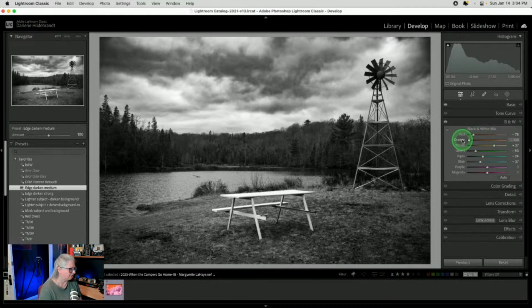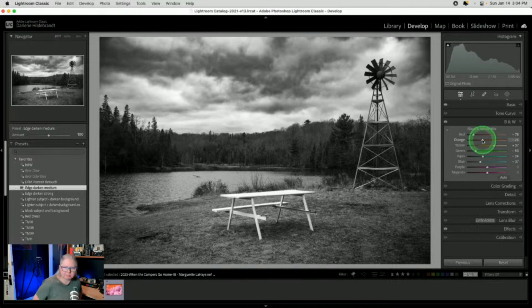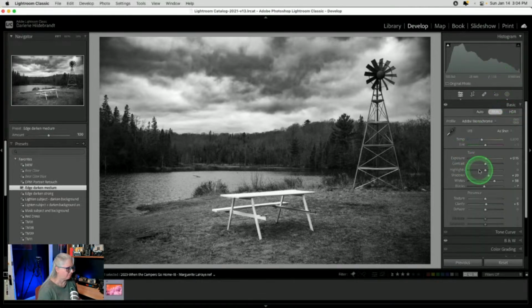Okay, we definitely want that table to stand out. But see how orange is darkening the ground? I'm going to go with that. So now the table really stands out. Okay. I feel like I want more contrast overall.